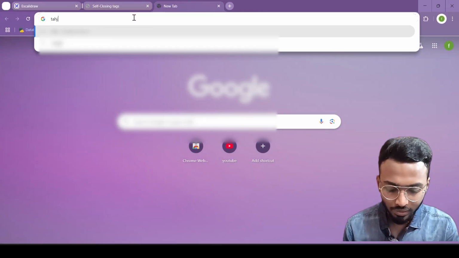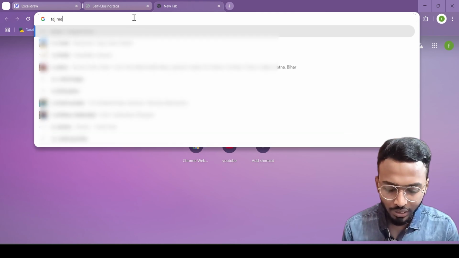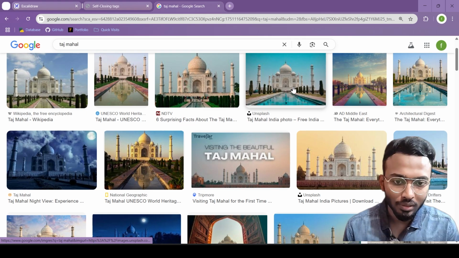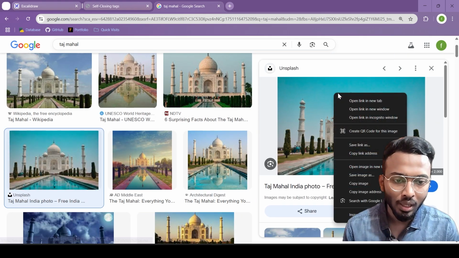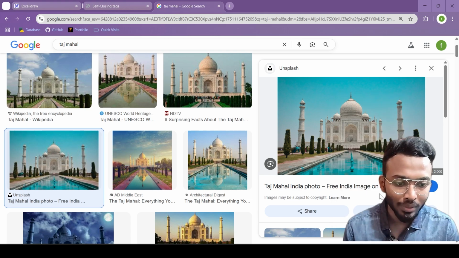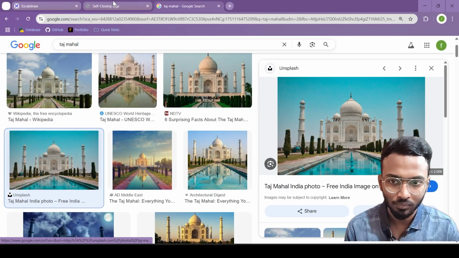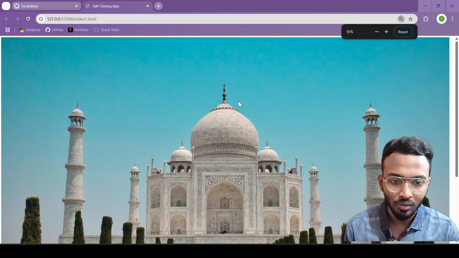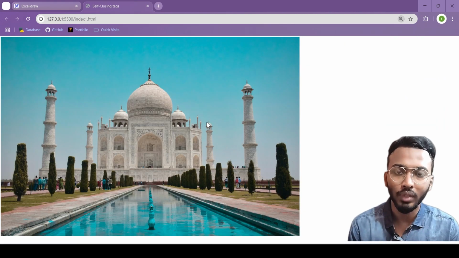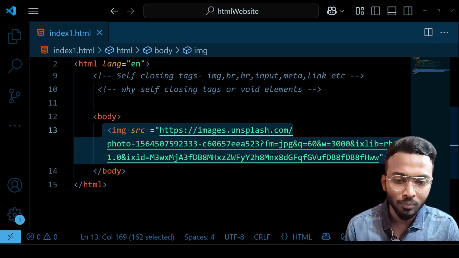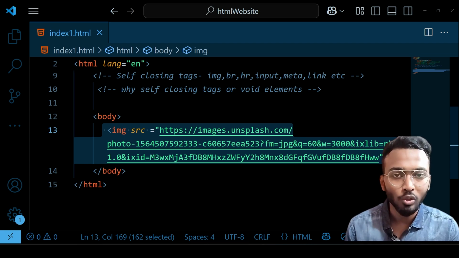For the link, you can simply go to any browser and search for the image you want. Let's say I need the image of the Taj Mahal. Then I will simply open this image, right-click and select the option copy image address, and paste it here. So see, we got the image of Taj Mahal added in our web page. And as you can see, this img tag does not have any content or a closing tag.